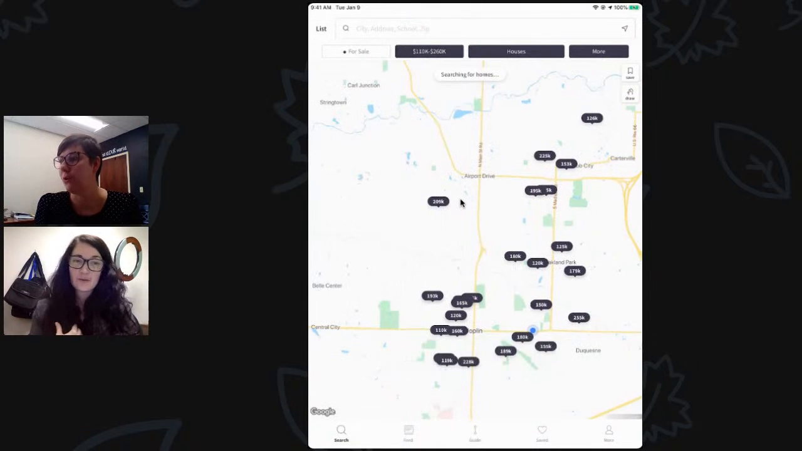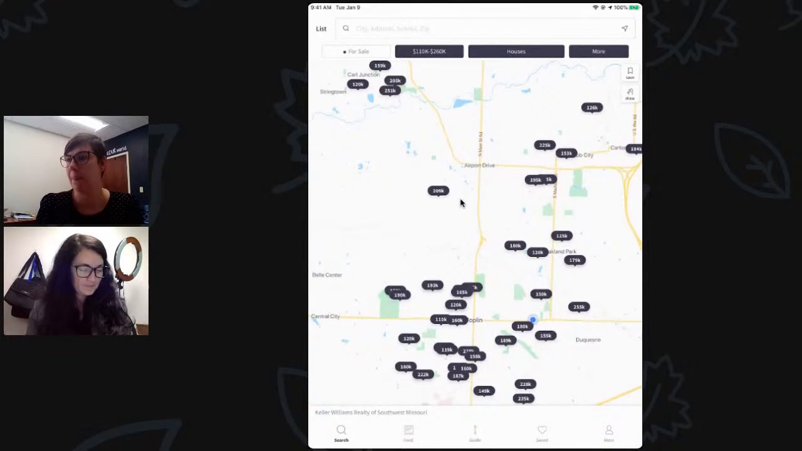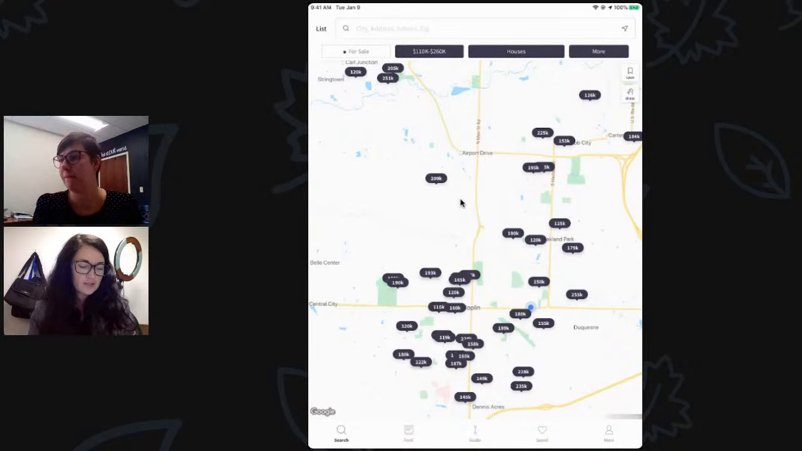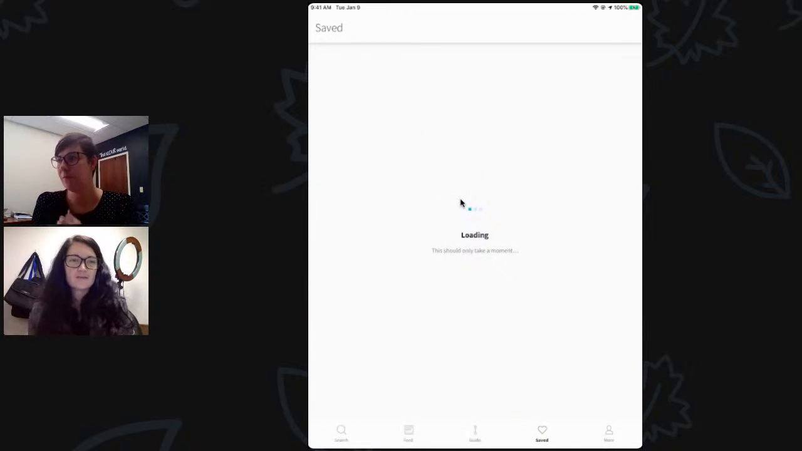I was going to say, I do have one pulled up on my side if we needed it. So there are other buttons down here at the bottom. So once your consumers are creating saved searches, if they hit saved, they're going to see all the saved searches that have been created for them and the listings that they have saved for themselves as well.